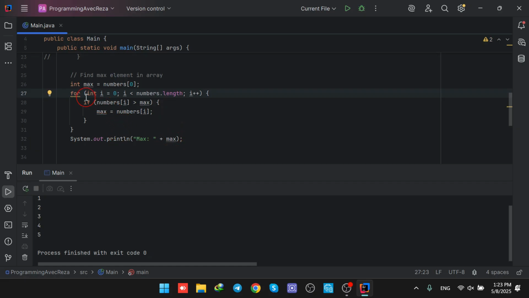Then in each iteration we check if the element that we are having is larger than the value that is assigned to the max variable. If so, assign that number to the max. Okay, so let me illustrate it with an example.